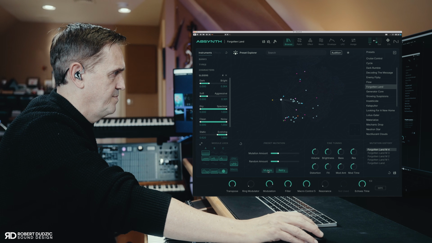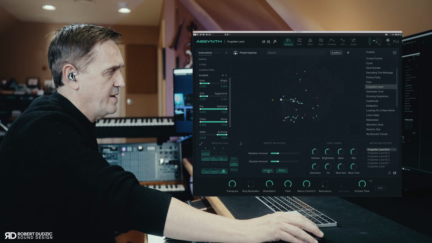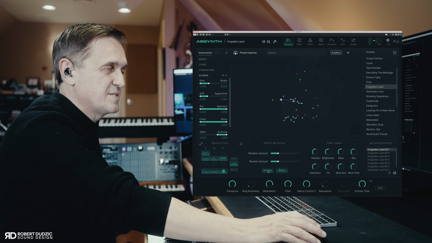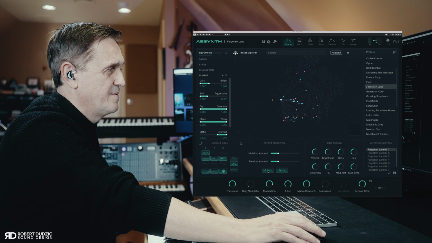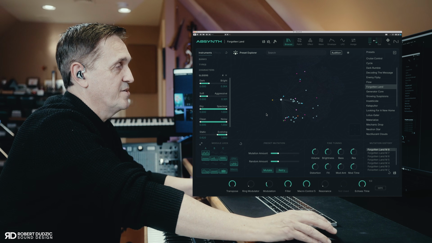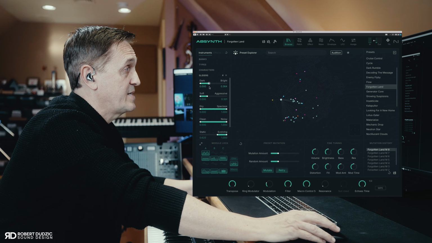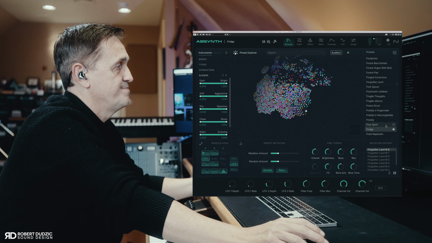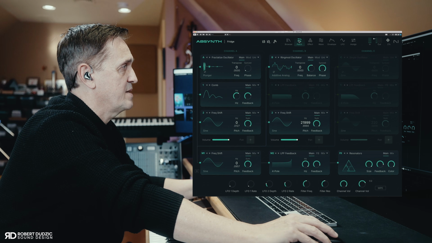And this is something that would give you a chance to create your own sound and save it. Creating your own sound is something definitely worth exploring. So remember, it's right here. Let's go to the next thing. Let's go maybe to the patches.